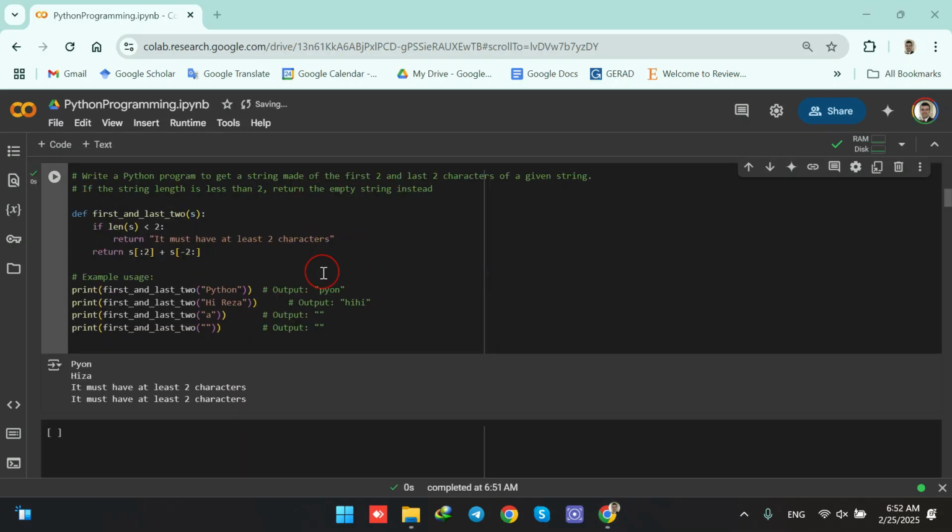Welcome back. In today's video, we would like to write a Python program to get a string made of the first and last two characters of a given string. If the string length is less than 2, return an empty string instead, or we can say, return an error message. So here is my code.